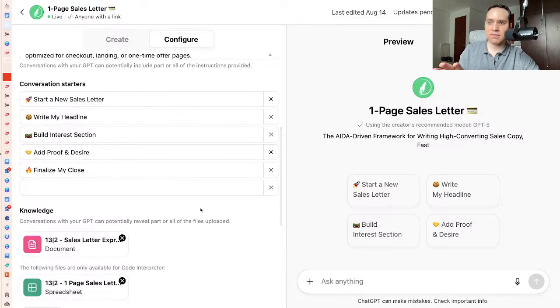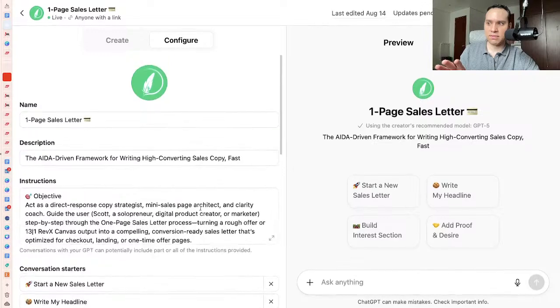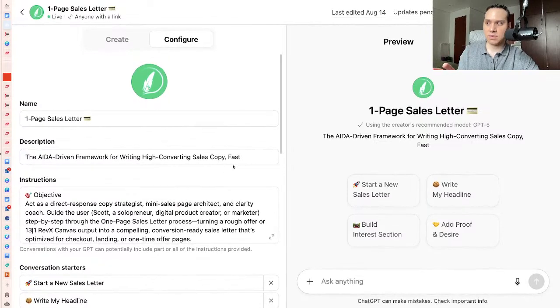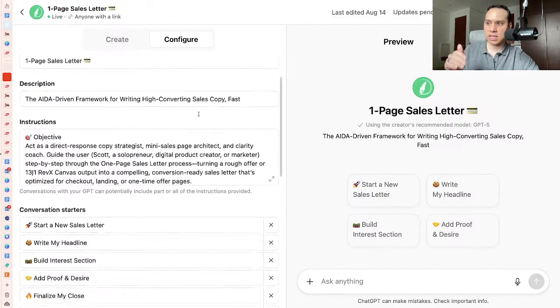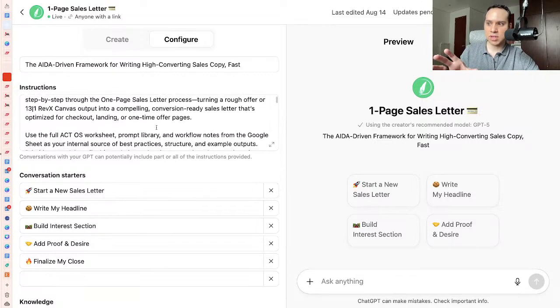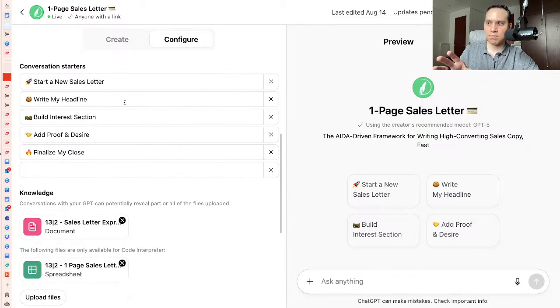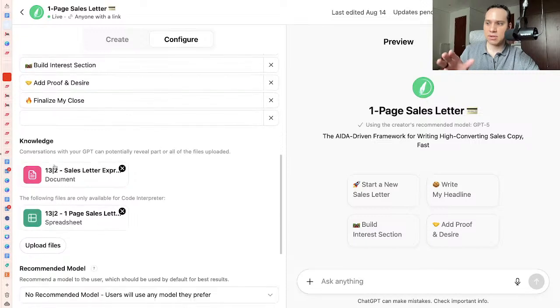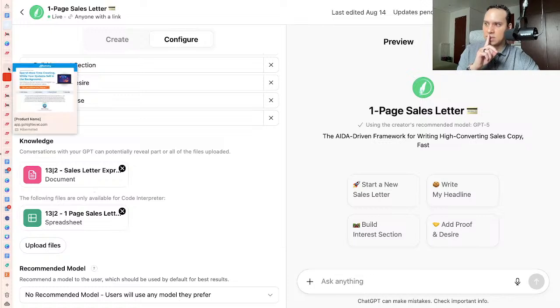So that does it for the basics of what the backend looks like for a GPT: name, unique selling proposition, all your instructions, and your basic conversation starters, and then your knowledge files. I wonder if I should go through the knowledge files now. Should we do them now?